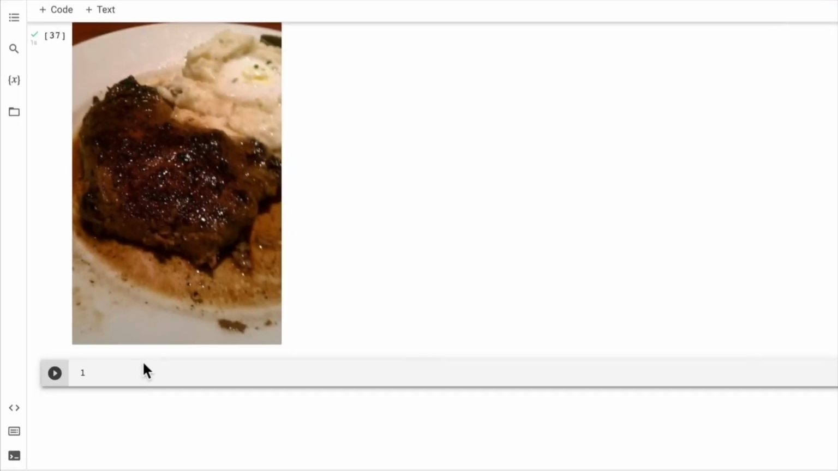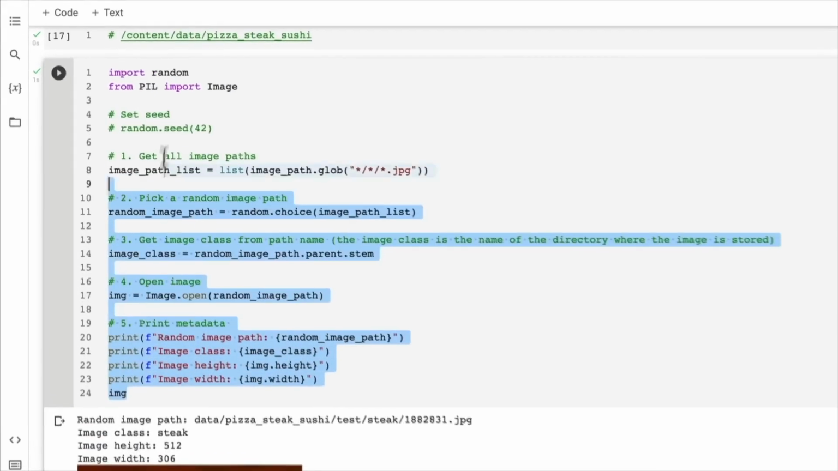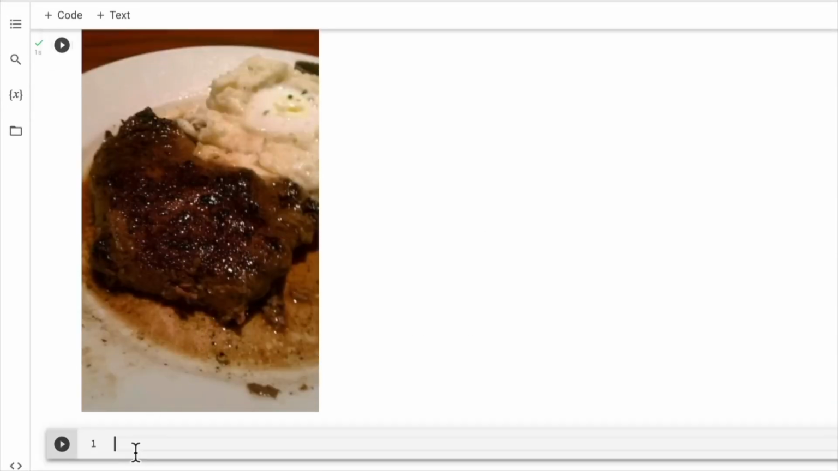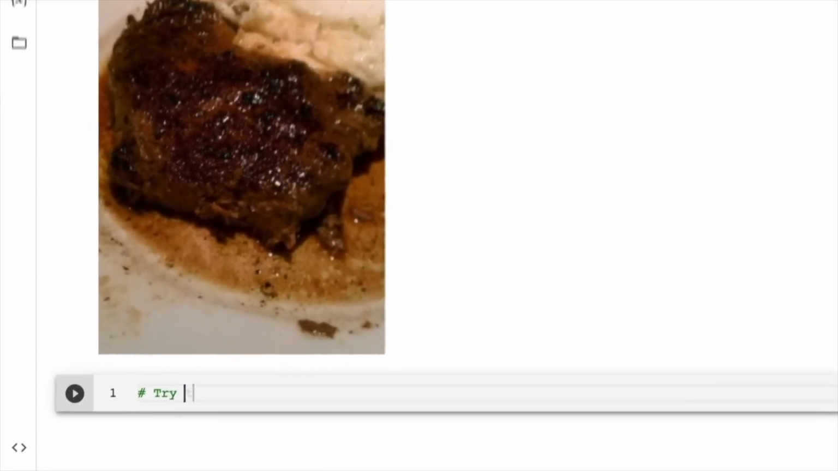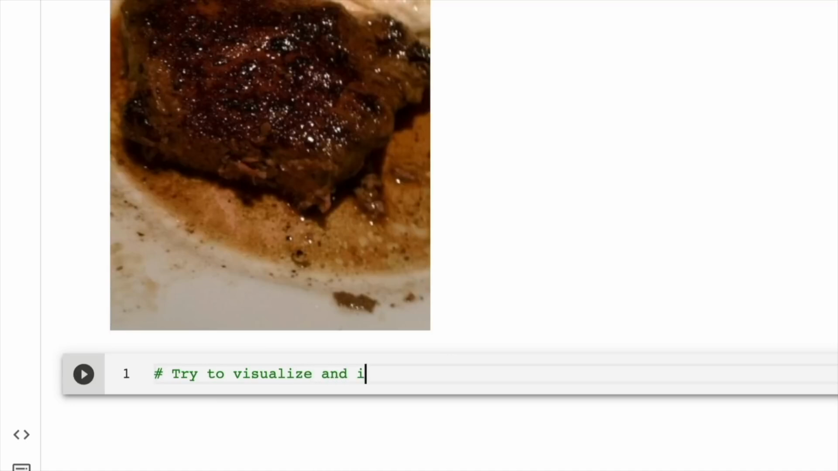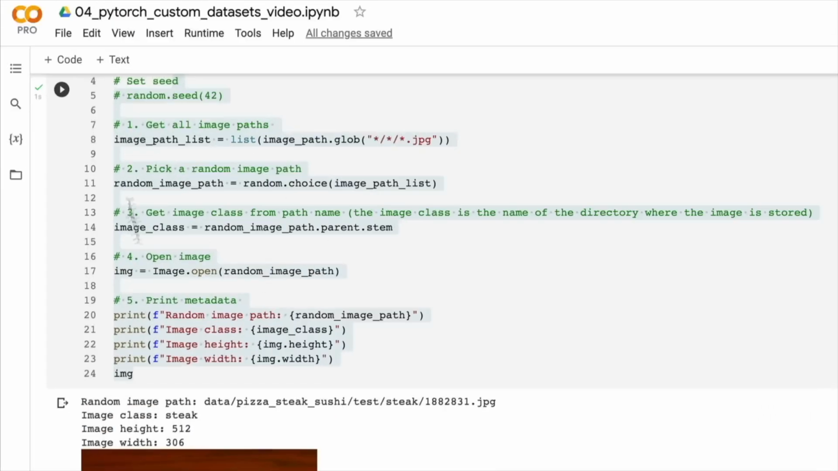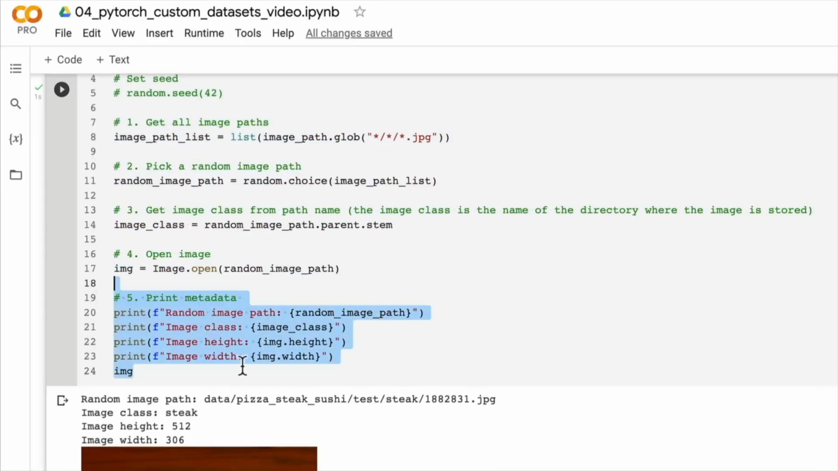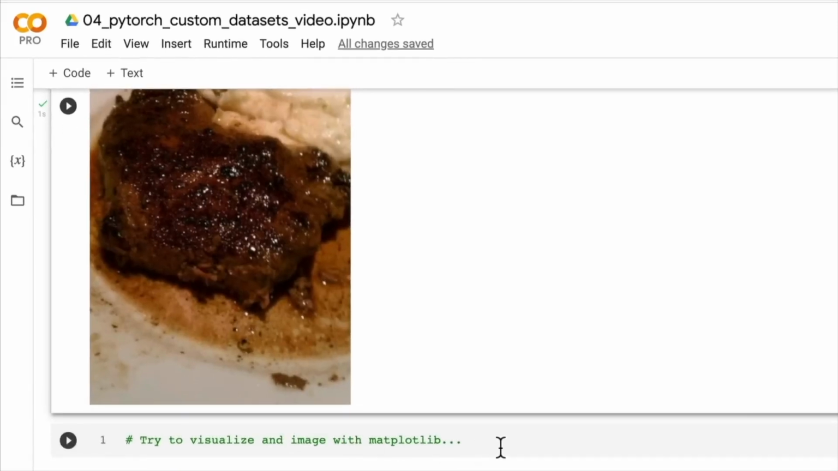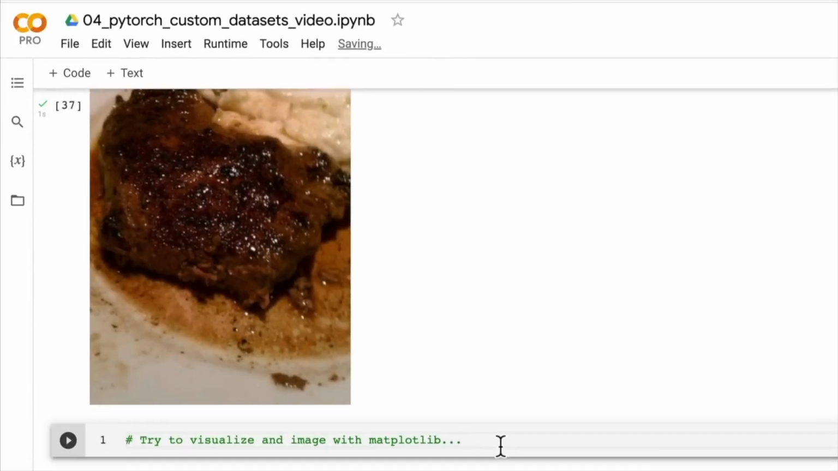And now I'll set you a little challenge before the next video, which is to visualize an image like we've done here, but this time do it with matplotlib. So try to visualize an image with matplotlib. That's your little challenge before the next video, so give that a go. We want to do a random image as well, so quite a similar setup to this, but instead of printing out things like this, we want to visualize it using matplotlib. So try that out and we'll do it together in the next video.